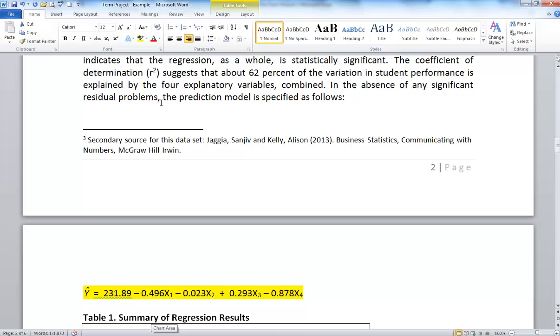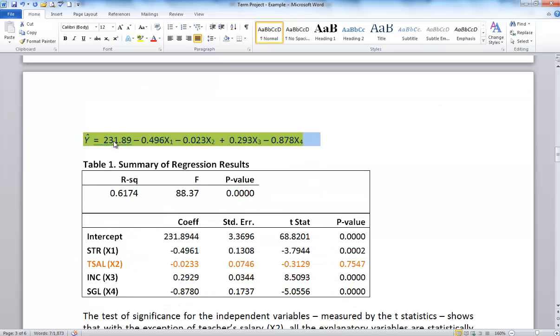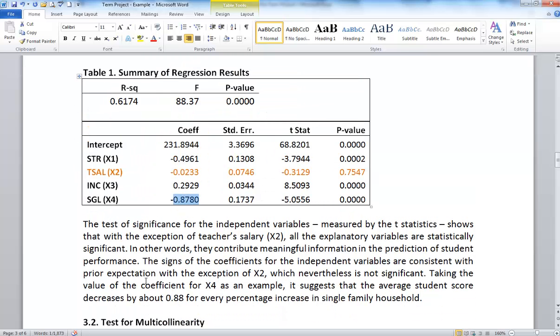In the absence of any significant residual problems, the prediction model would be specified in this way. This is going to be a prediction equation right here, where this is the intercept, 231.89, and negative 0.496 is the coefficient for x1, and negative 0.023 is the coefficient for x2, and 0.293 is the coefficient for x3, and finally negative 0.878 is the coefficient for x4. So that's how you have it finally.